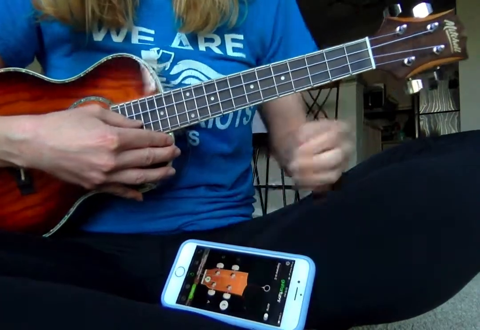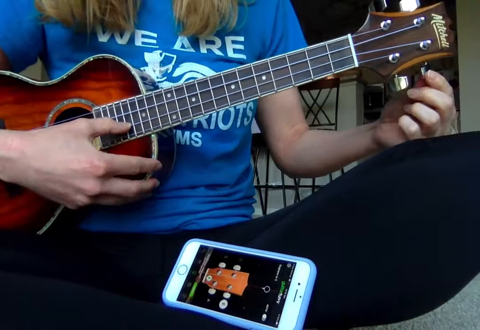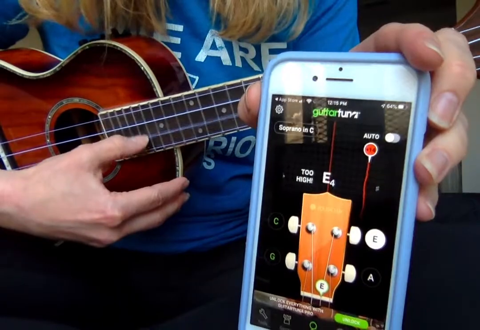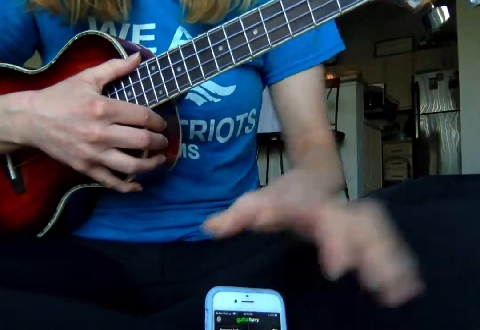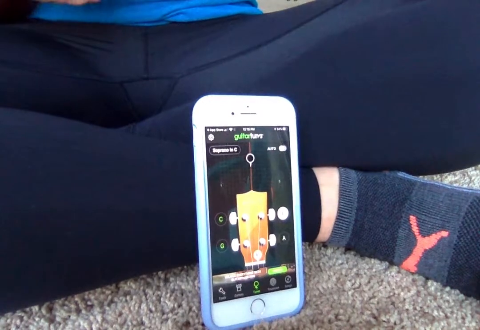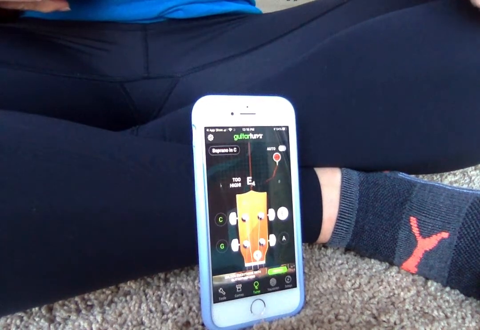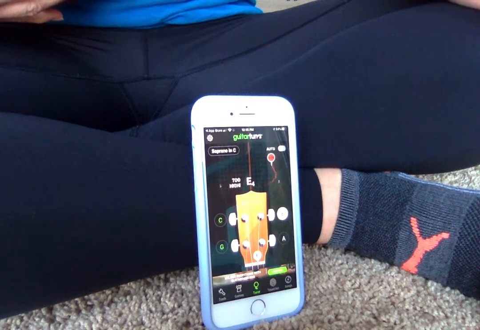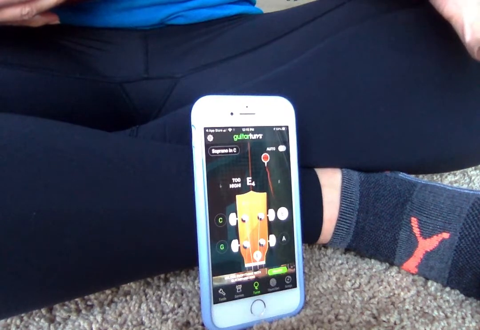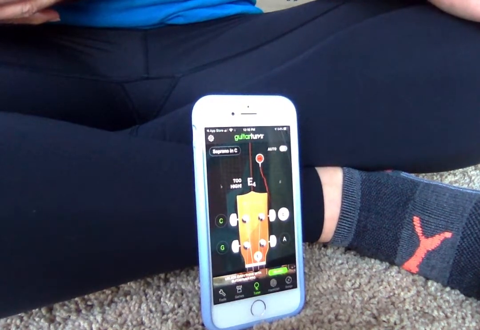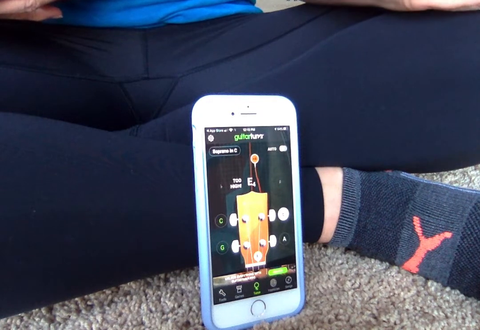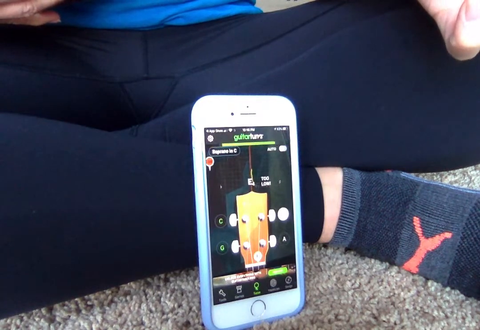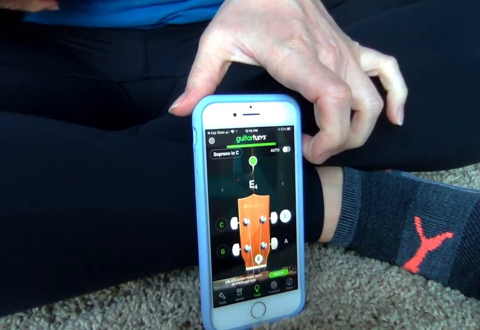The next one down is E, which is the next string, which corresponds with this peg here. So now it's saying I'm actually too high. So if you guys can see that, it's showing I'm too high. Let me see if I can kind of show you what the app is doing as I'm turning the peg. See, if I go that way, it's getting higher. So I want to go this way. That's kind of how you do it.